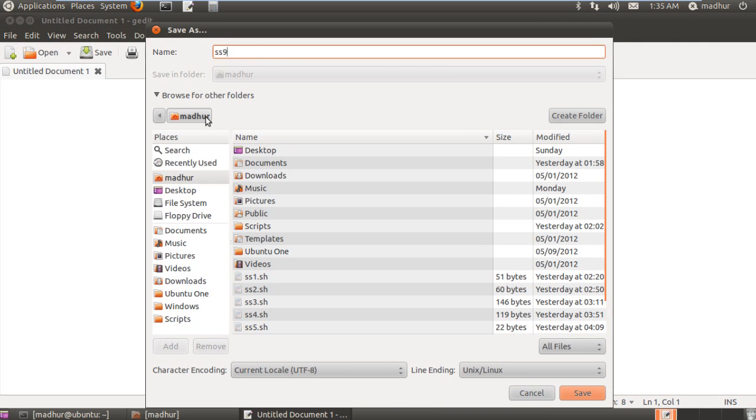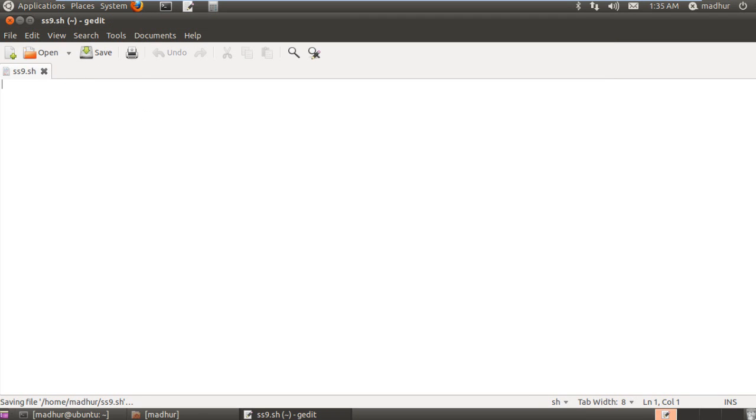And I'll call it ss9.sh. I'll save it in my home directory, and I'll put a comment something like floating point arithmetic, right? And there's a typo there. Doesn't really matter, it's a comment, but still I don't like to have typos in my sentences.